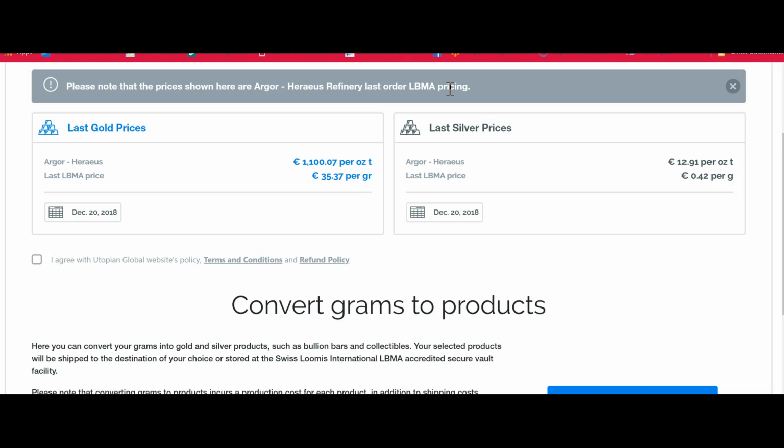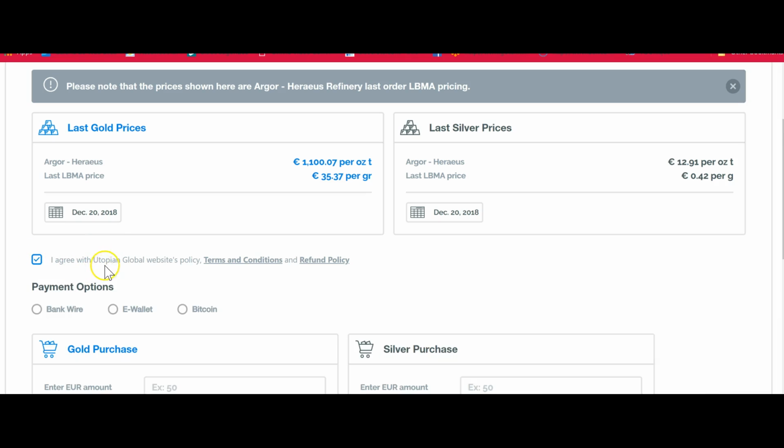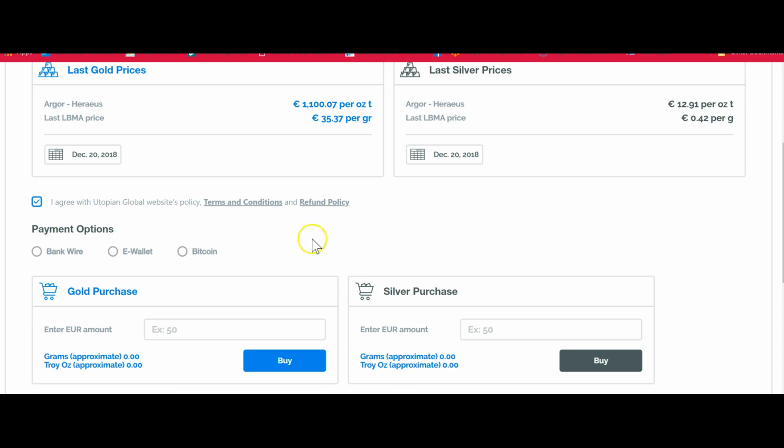Why? Well, because Utopian Global is giving you the exact pricing, of course, and prices are set Monday to Friday. As gold, silver and precious metals do change in price, we want to always give you the most fair and best pricing. So let's go to agree here. I agree with Utopian Global website policies, terms and conditions, and refund, and automatically it opens up those payment options.